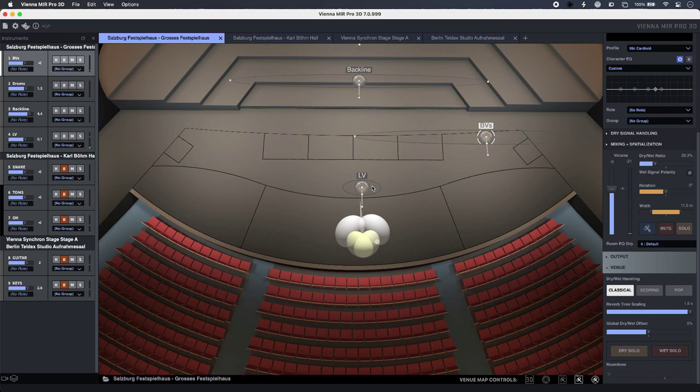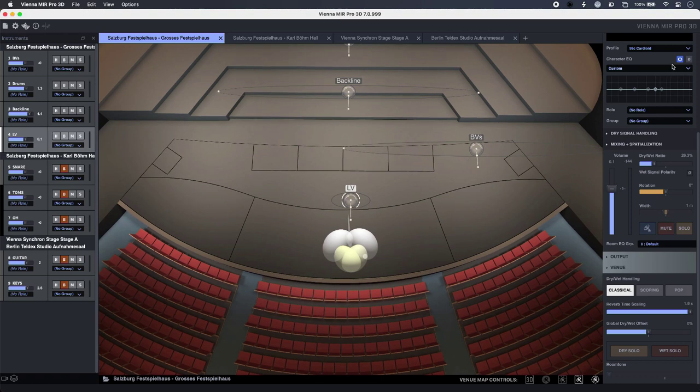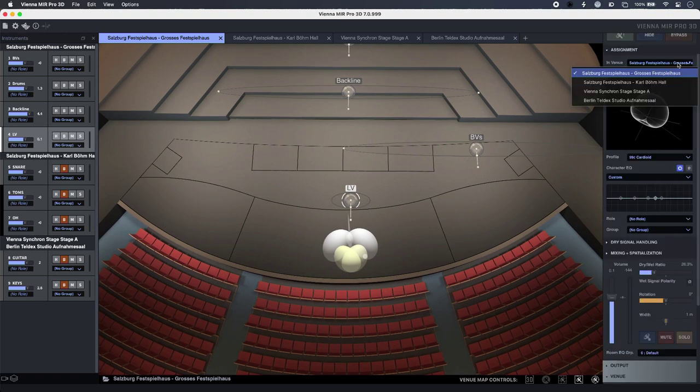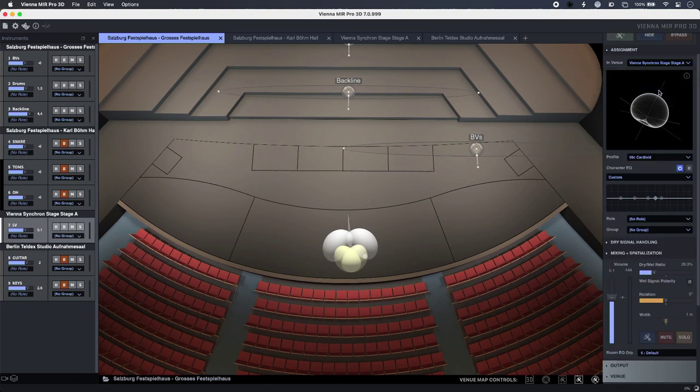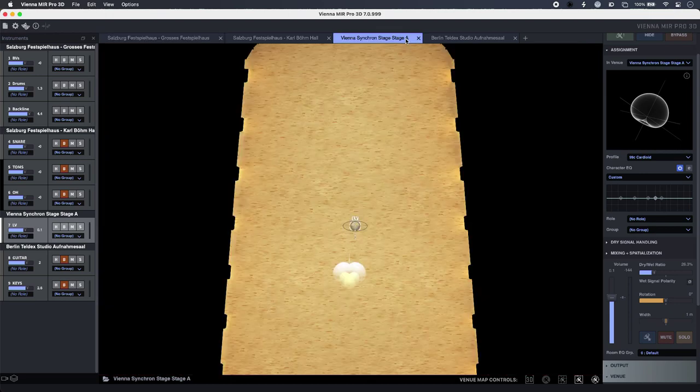And if I want to place any MIR icon in a different room, I can just select it and then go over and change where that occurs. So now if I go into my synchron stage, there is my singer.